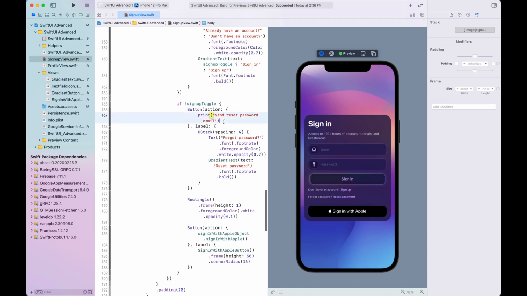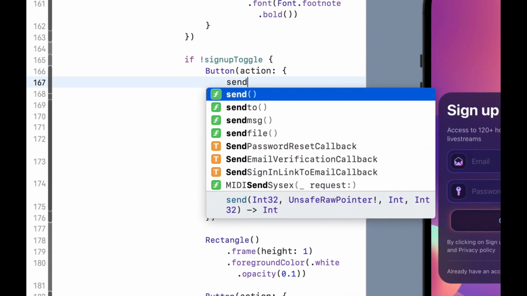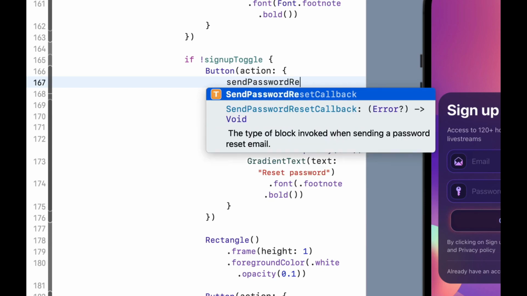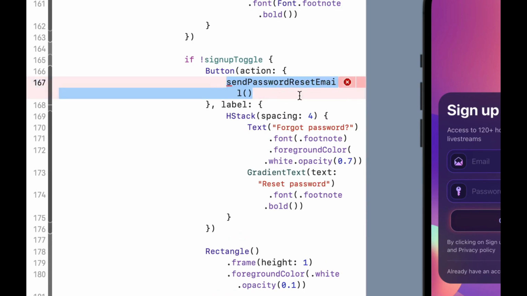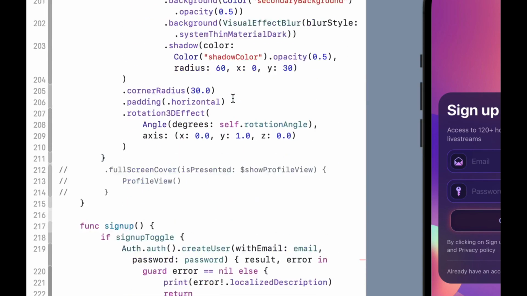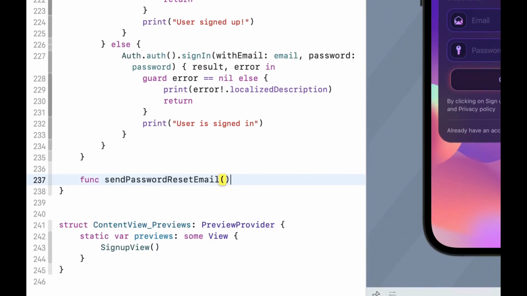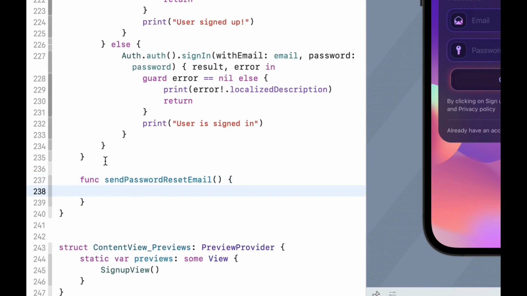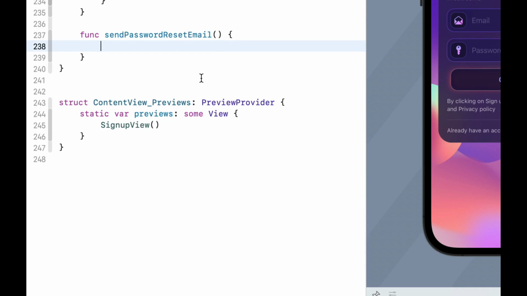Currently, we're printing a message to the console, but we'll remove that, and instead we'll call the function send password reset email, and I'll add a set of parentheses. Next, we actually need to create this function. So I'll copy the name of this function and scroll on down, and right after the signup function, I'll call func, paste the function name, which is send password reset email, and then I can start calling upon the Firebase authentication APIs to do so.